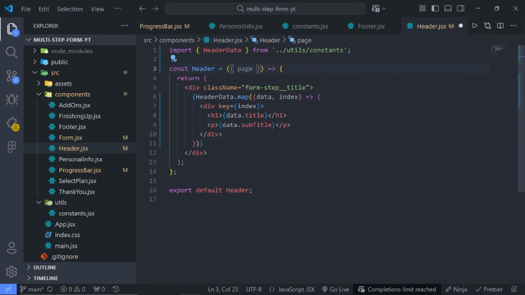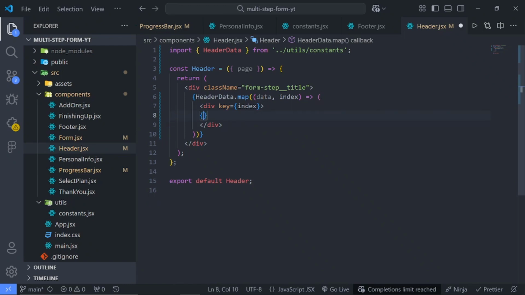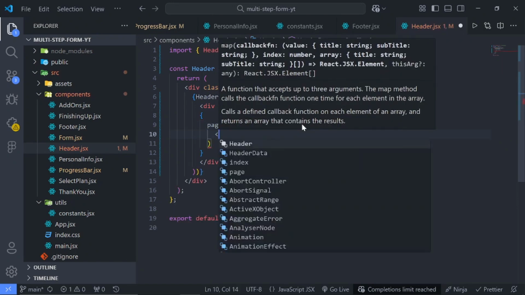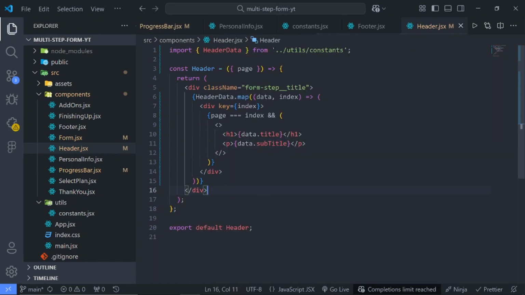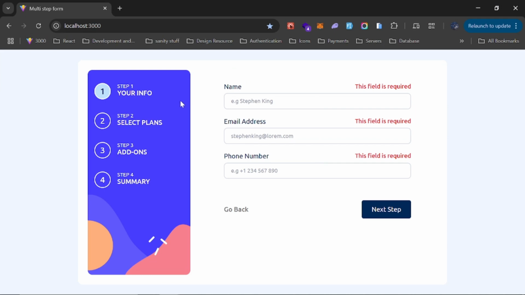We'll pass it shortly. Then we'll say if the page is equals to the index, then we can use the logical operator and just render the title and the subtitle. So if we're currently on the first page, render the title for that page. I'll be intertwining pages or components, so bear with me. So I was basically saying that if we are currently on the first component, which is the select one, then we render it out. If we are on the second one, the same thing.